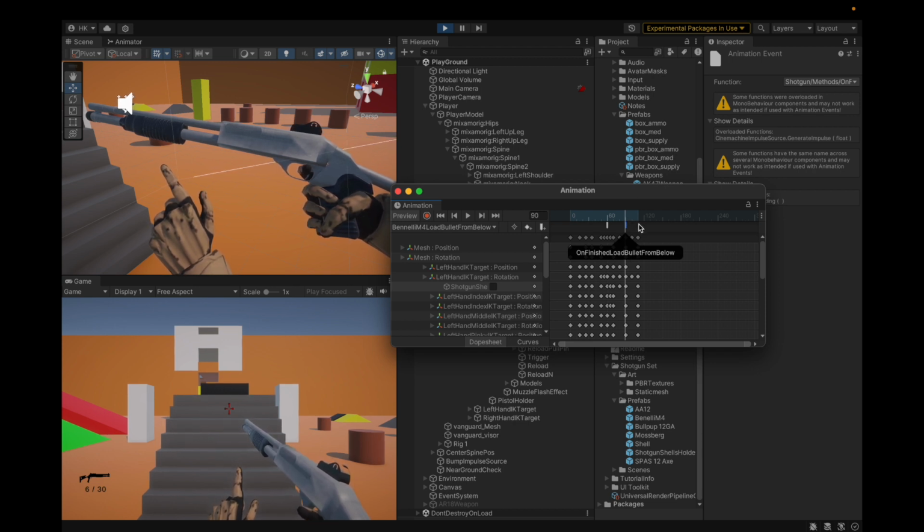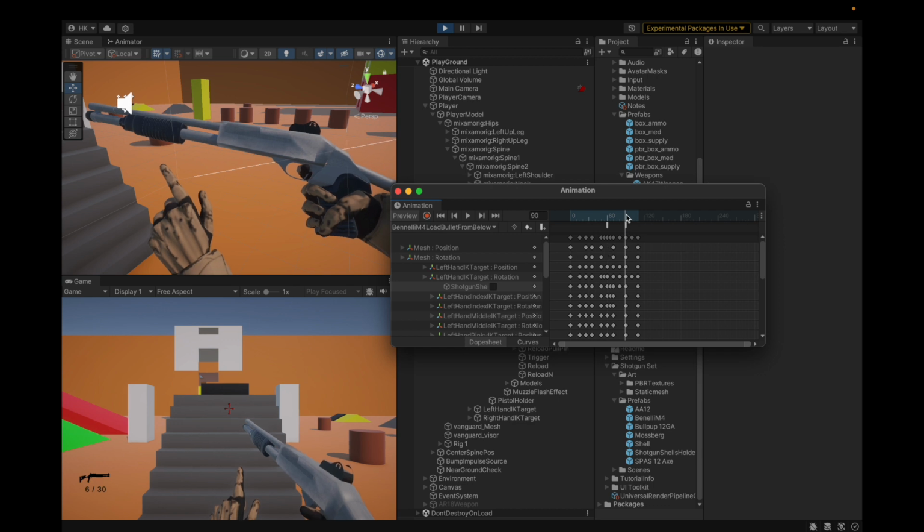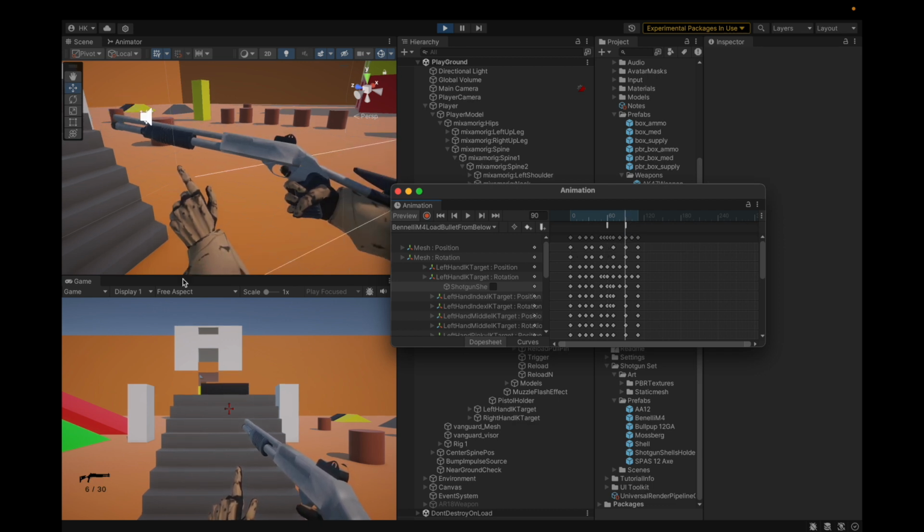I'm just going to show you what I've done, and then after this thing's done, this is basically the looping point if we have more bullets to load. That's how I've actually made the framework.